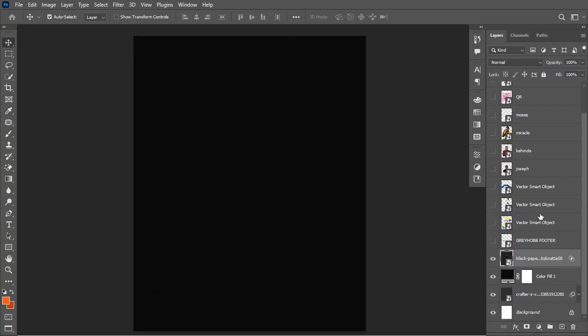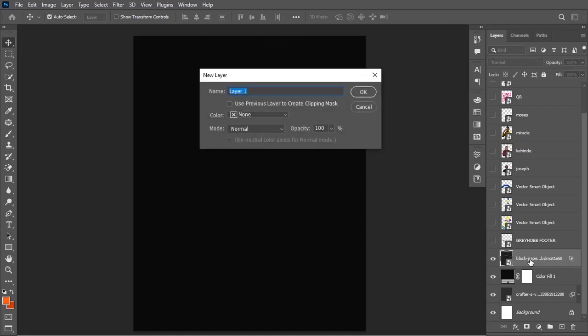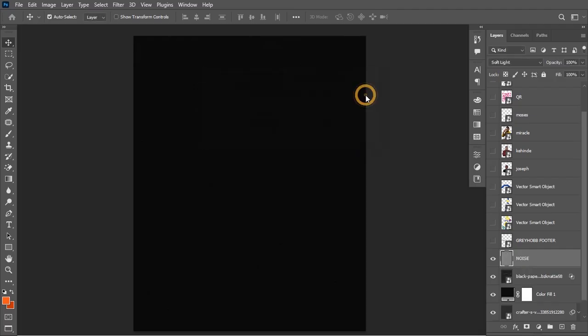Okay, so afterwards I would like to create a new layer by hitting Ctrl Shift N on the keyboard and call this new layer noise. Change the blending option to soft light. Enable the 50% gray option and click on the OK button.